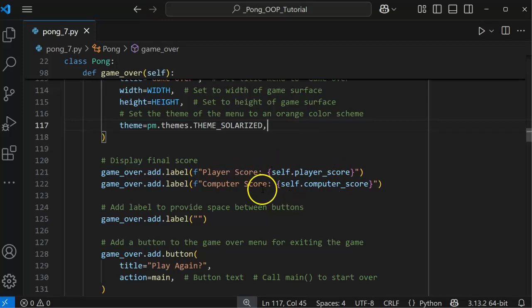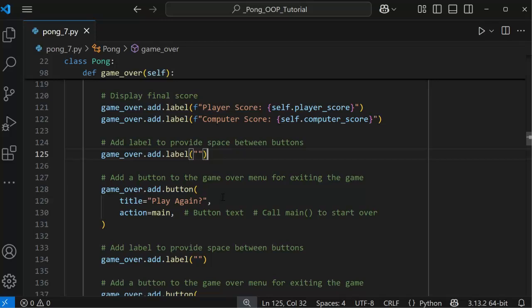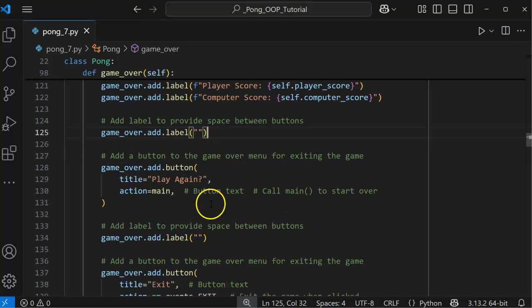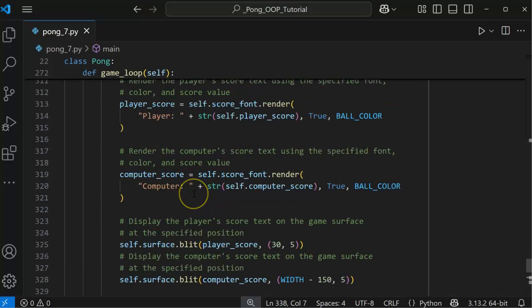Then we're going to add some labels. The computer score, my score. We're going to provide space between the button and the label. Play again. If we play again, we call the main function, which is something we're going to add. Right here, we're calling this guy, which starts the game again. It creates a new Pong object and starts it over again.